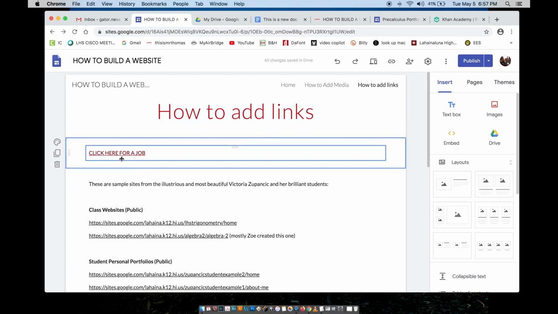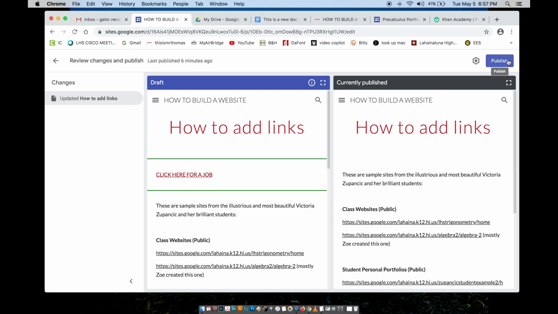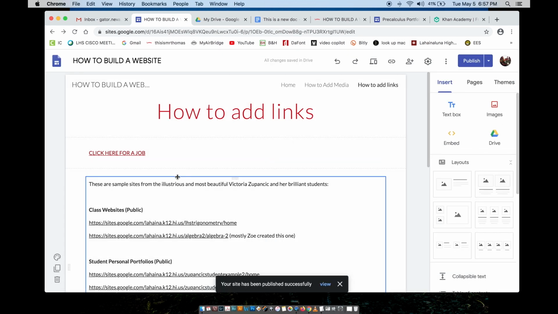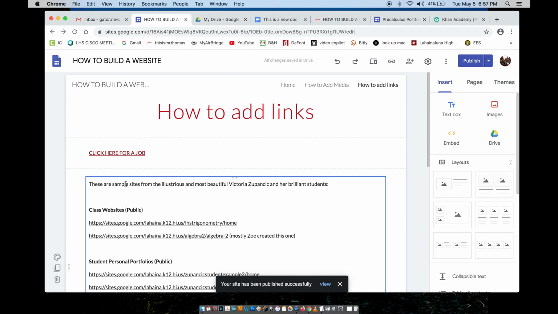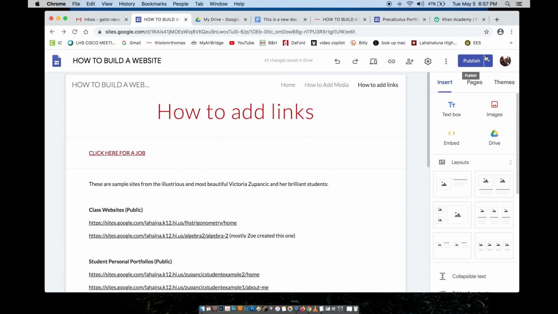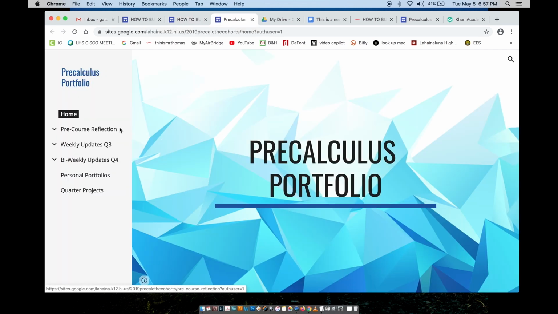And now that's a hot link, right? So let's publish this page. We'll hit publish again because that's kind of our methodology for making it go live so I can view what it looks like as a user. And I see click here for a job. It's red now instead of black like this other text. So let's view this as a published site. And when I view this as a published site, and when I hit click here for a job, it's going to take me right there to the portfolio.